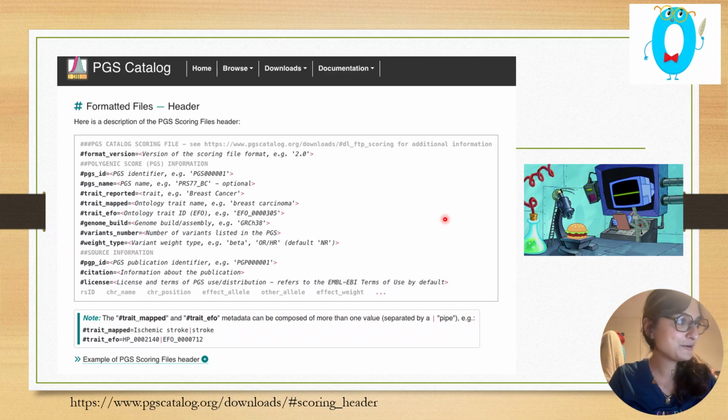It says PGS Catalog scoring file, and it will tell you where to find additional information, the format version, the polygenic score information, the PGS identifier, the name, the trait reported, the mapped ontology trait ID (the EFO), and the genome build, the assembly like GRCh38, which refers to hg38, while GRCh37 refers to hg19. They do have another video going over these concepts.